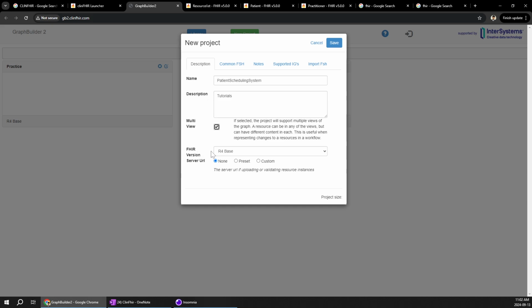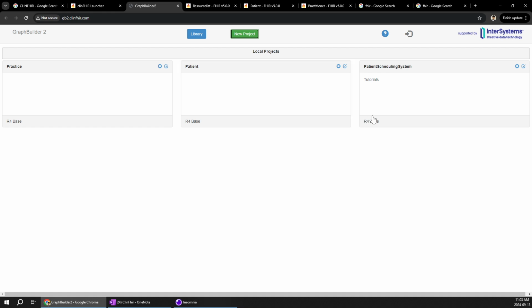Yep, if you want to select, you can select. And yeah, we are using the R4 server. What is the R4 base server? If you watch my previous videos, you will understand. This is the API we are generally calling, and we are using it as a source. And I'll create, save. Perfect. The patient scheduling system has been created.